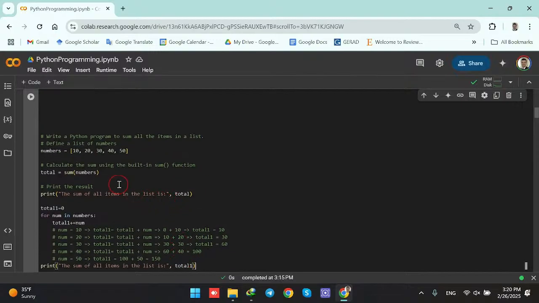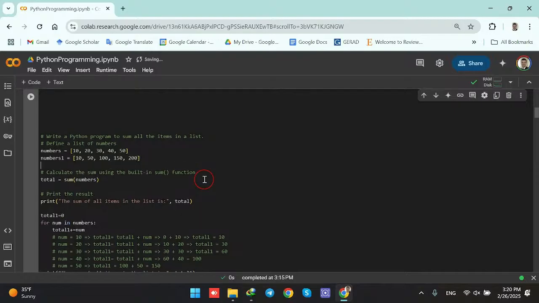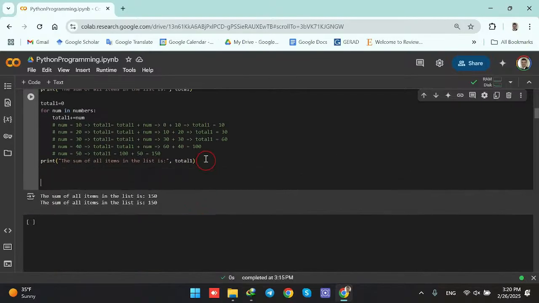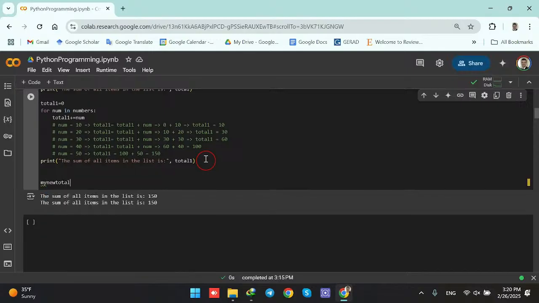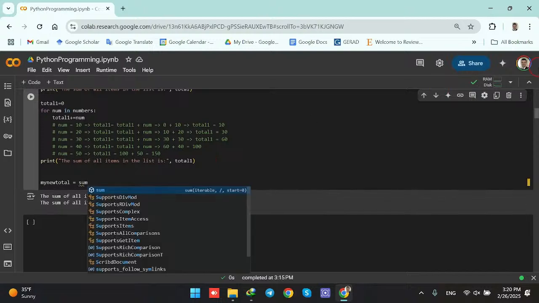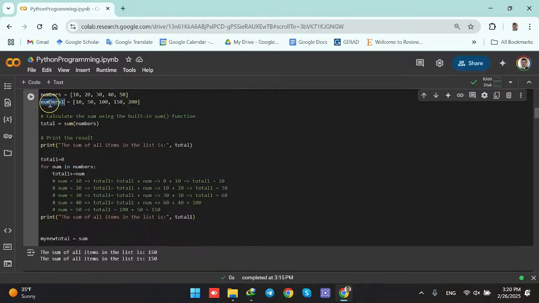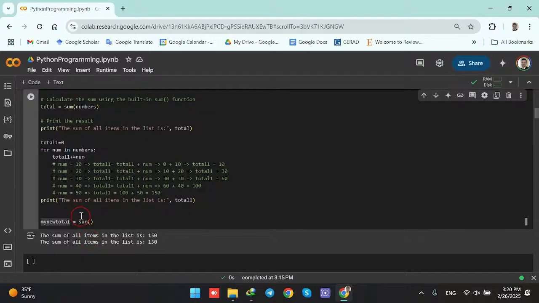And we could test it on many different lists. For example, I could have a list, numbers1, for example. I could have 10, 50, 100, 150, 200. Then here I could have my new total equals sum. What was the name of the list? Yeah, numbers1. Okay, so we're going to use that.